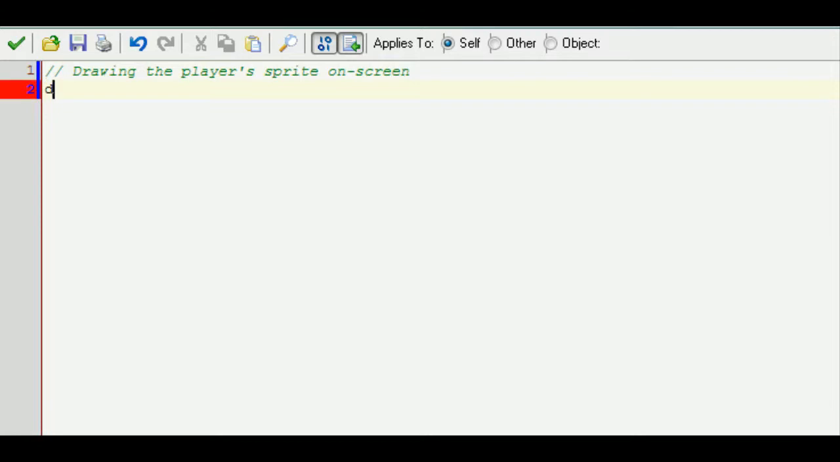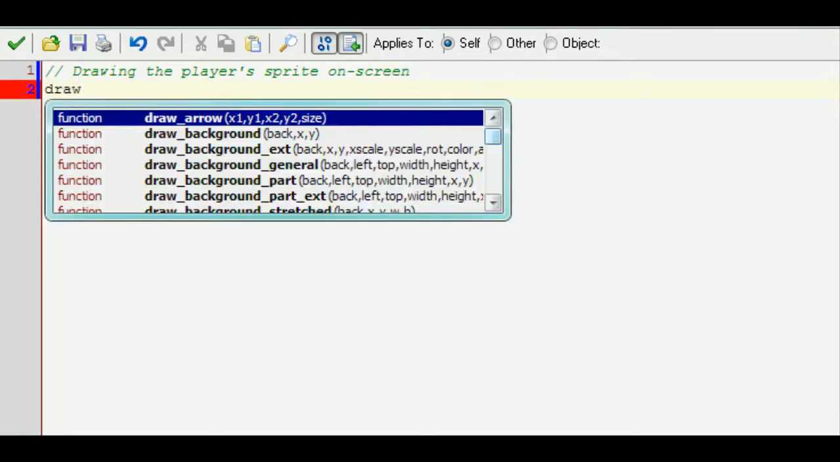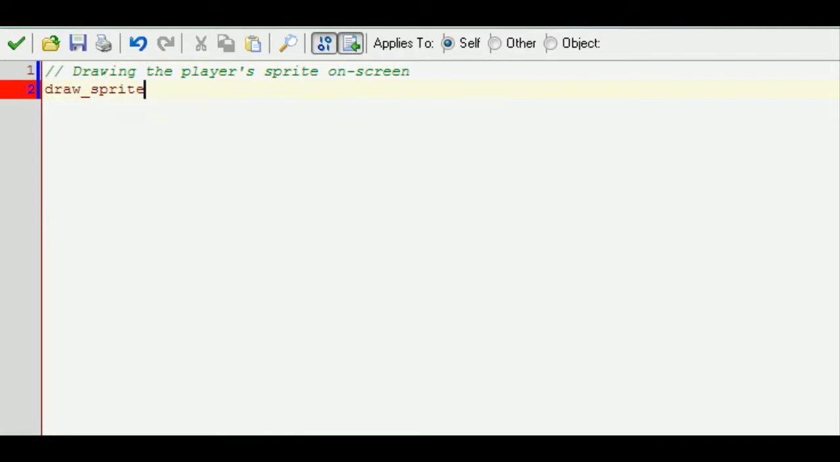To do this, we type in draw underscore sprite, and then we do an open parentheses, and then it's going to ask us for the sprite that we want to use, and as you can see, it's spr_player, and then comma, and it's going to ask for the sub image, and since we don't have any animation frames, it's just going to be 0. And then our X and Y values. Let's go ahead and just put this player sprite at 10, 10.